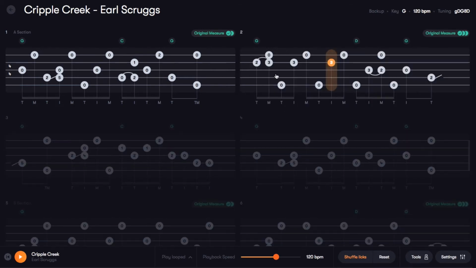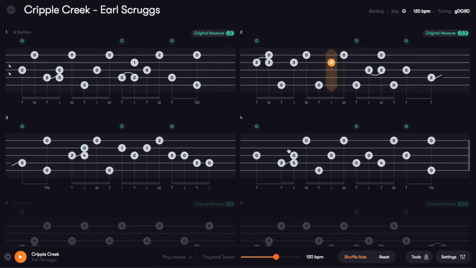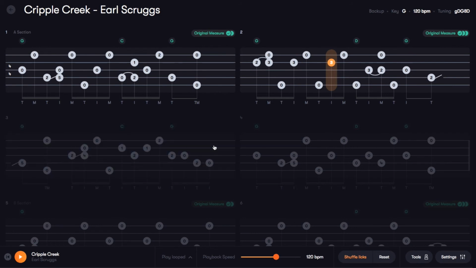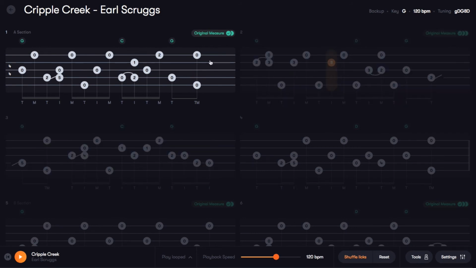and actually select specific parts of the song to loop as well. So this would loop the A section for Cripple Creek, for example. Or you could just do the first two measures or the first measure.